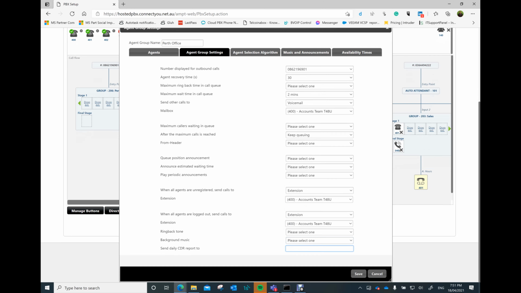Here's a very handy one. You can actually put an email address in here and get a call detail report every single day of what calls came in, how long they were on hold for, the average time that a caller waited before being answered, and a number of other cool bits of information so that you can see how the call queue's running.